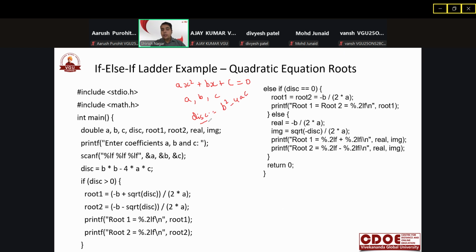The discriminant can have three categories of values. The discriminant d can be greater than 0, equal to 0, or less than 0. If the discriminant is greater than 0, meaning b^2 - 4ac is greater than 0, then we have real and unequal roots. The first root is (-b + sqrt(d)) / 2a, and the second root is (-b - sqrt(d)) / 2a. What will happen if d is equal to 0? We will have real and equal roots. So what are real and equal roots?